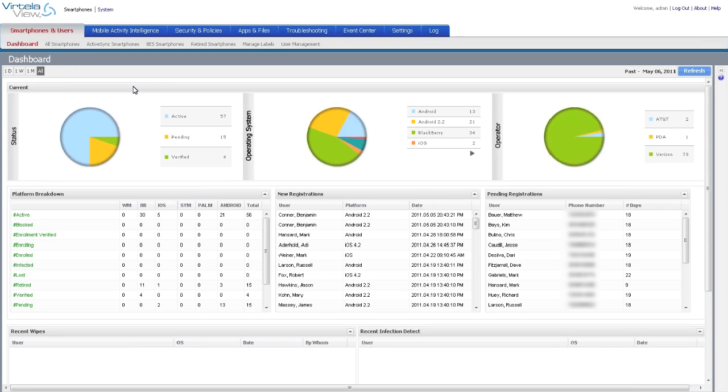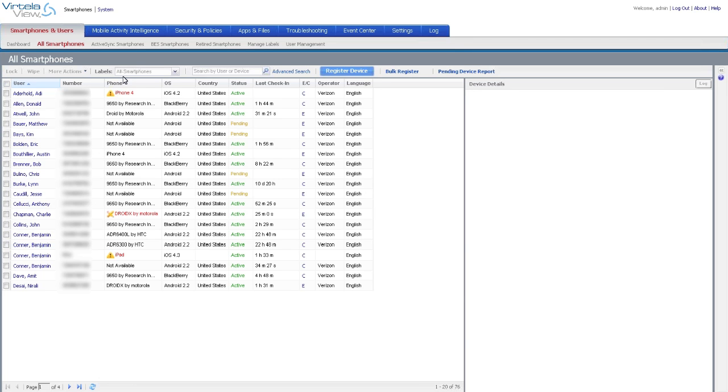The first screen that we get upon logging in is the dashboard. It gives us a general overview of what's going on in the environment, the number of active phones that we have out there, any new registrations or pending registrations that we're waiting on users to complete. We can begin drilling down into all of the smartphones that are available.